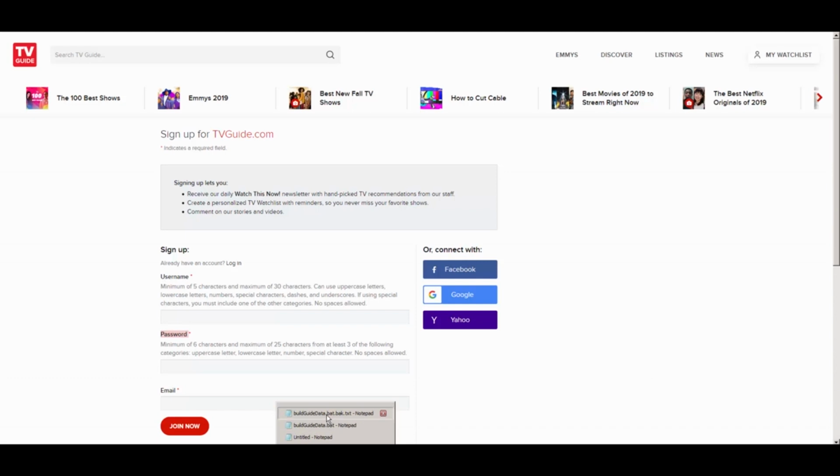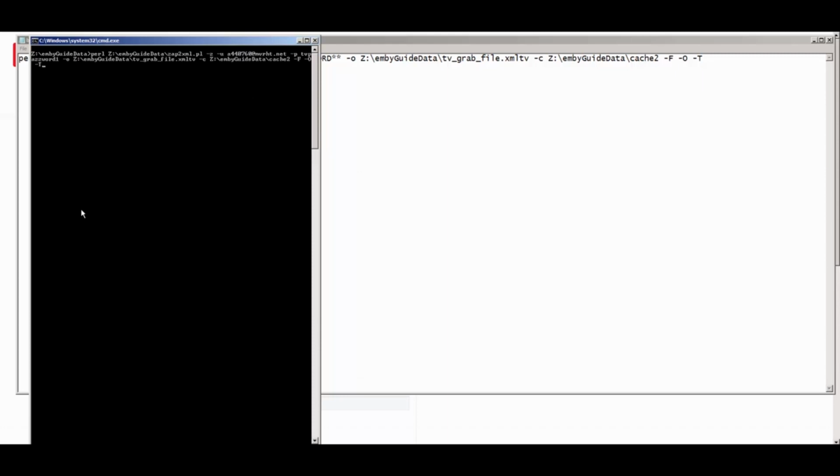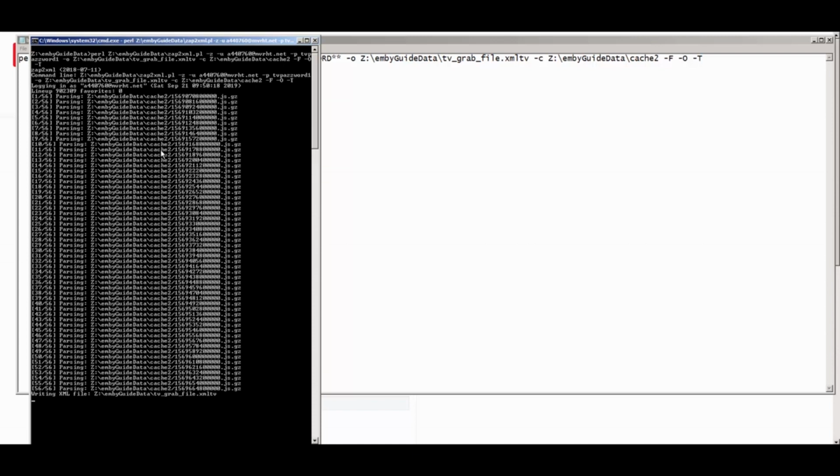So, then once you have the username and password, here's what you want to do. This is the command line. I wrap it all into a batch file. So you've got Perl, the path to the script. The -z is use TVGuide. Then you want the username and password. Those are the ones you created for TVGuide. The path to the out file that you want, and cache location. So here you can see running the command line to test it, just to make sure everything is good.